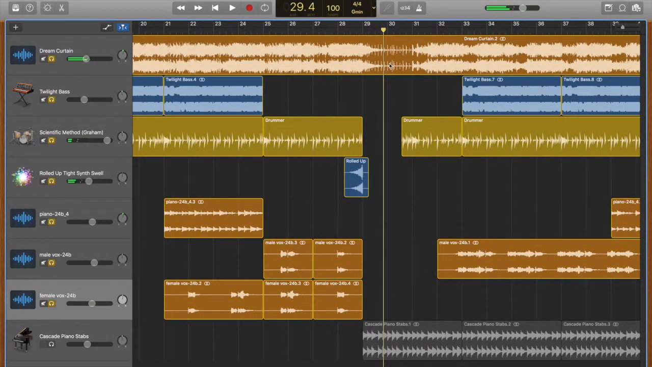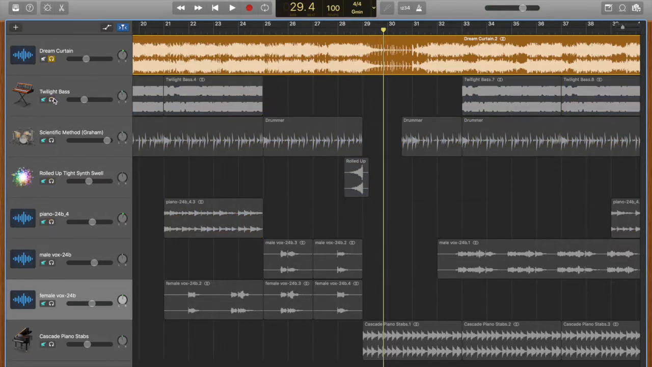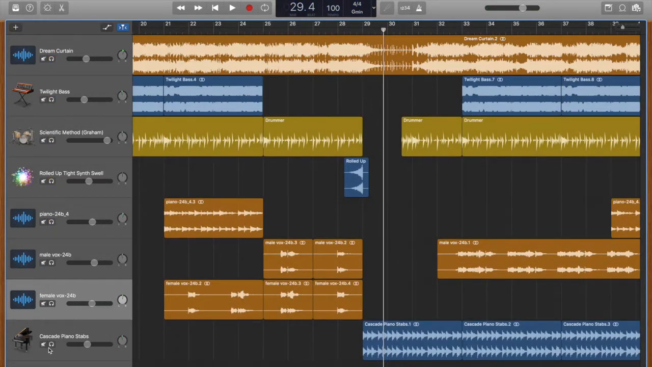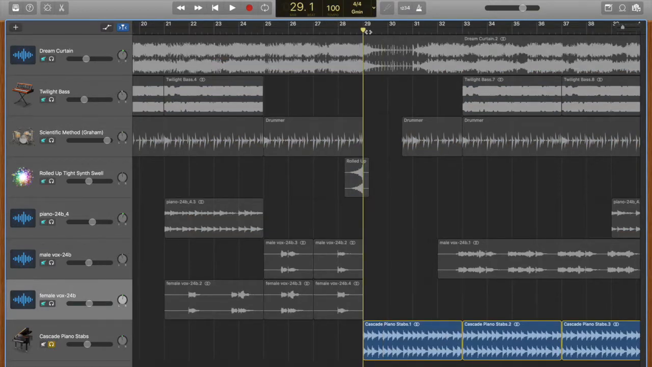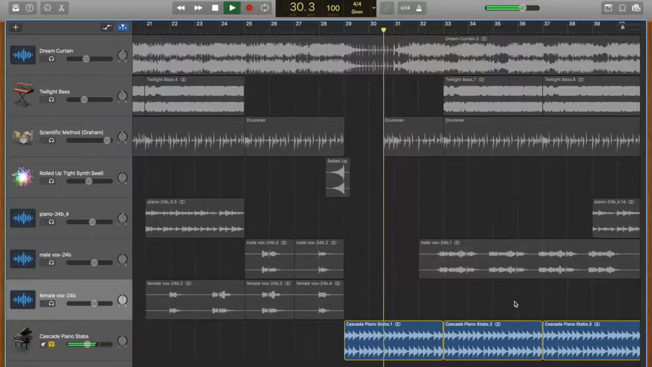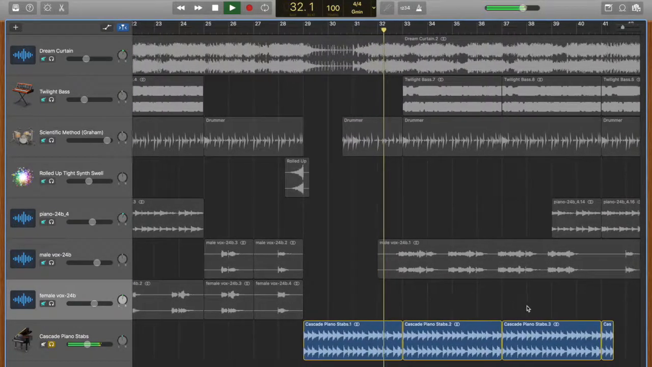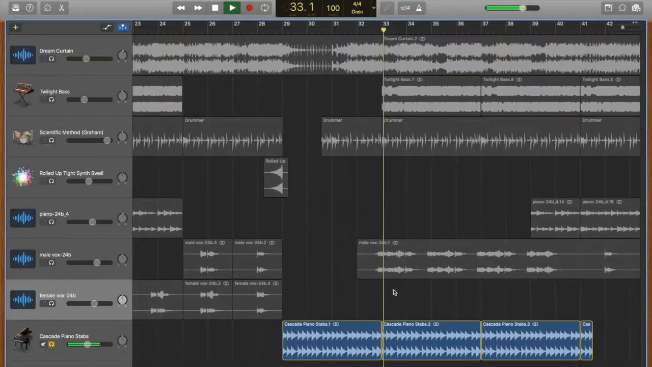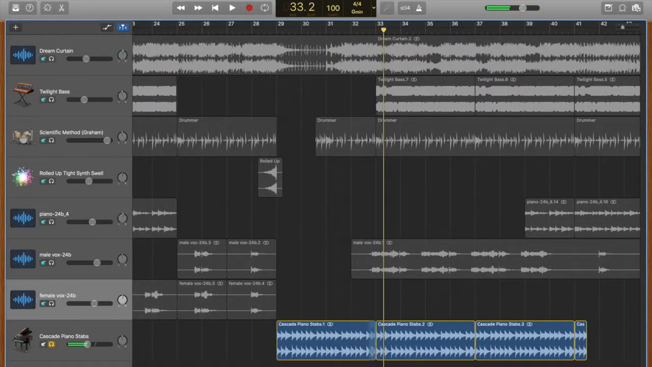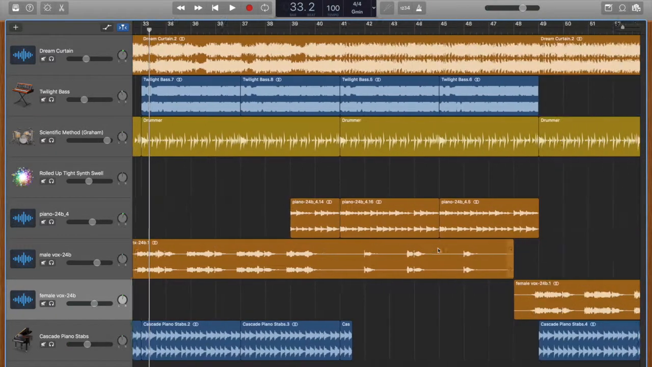All right, so then there came this break, and I'm like, what are we gonna add with that? And I found these piano stabs in GarageBand, so let's see what this sounds like. And that's all it is. It just repeats over and over again. And let's put this all together. This is all this is.